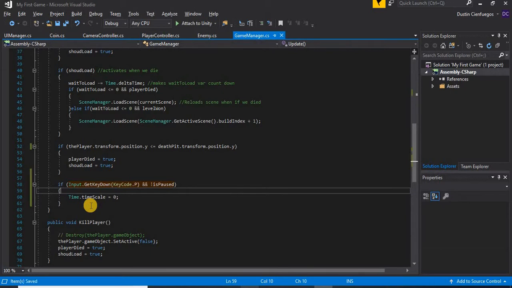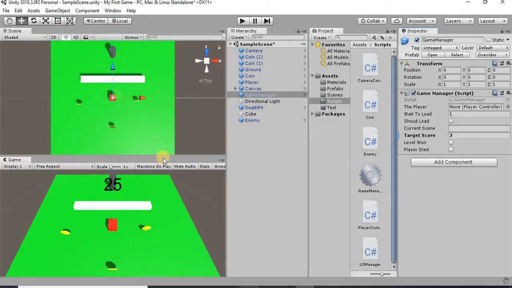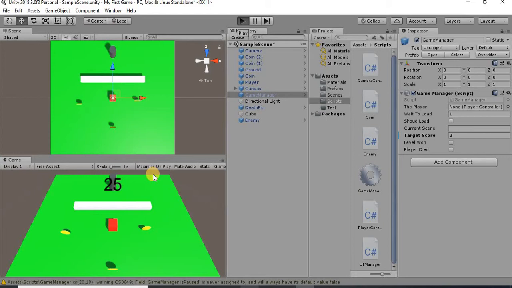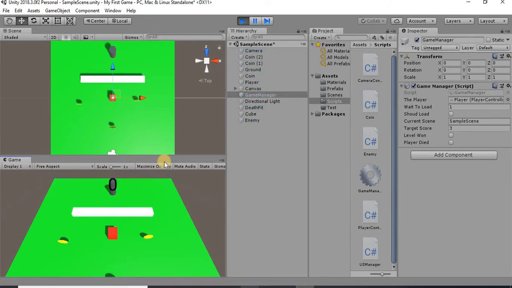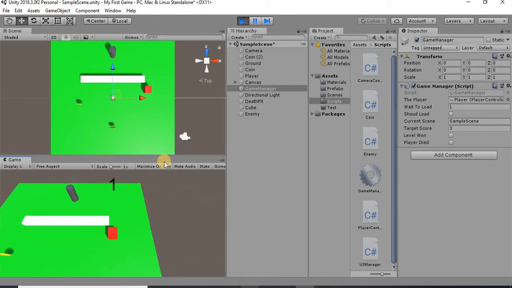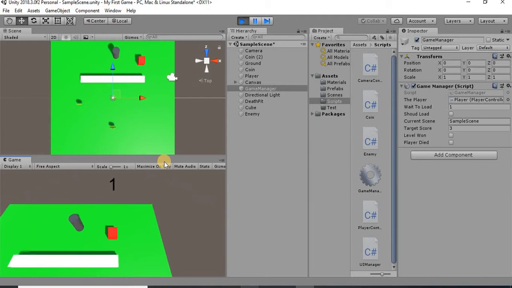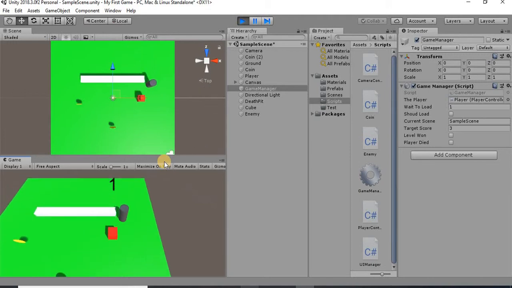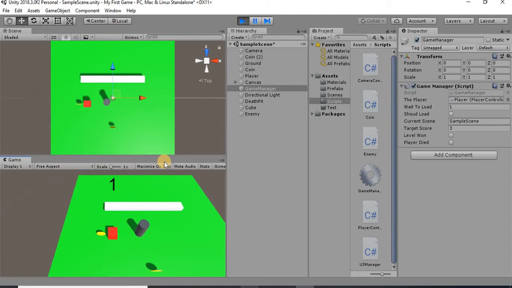So let's go ahead and save that, go back into Unity and see how this works. Wait for it to compile, let's hit play. It's going to be kind of hard to see if we're not having this enemy following us, so I'm just going to move a little bit closer so that he is currently following us. And while he's following, I'm just going to hit the P button. Perfect. So it just paused our game for us. So let's hit P again, and oh geez, it is not unpausing. So let's fix that really quick.